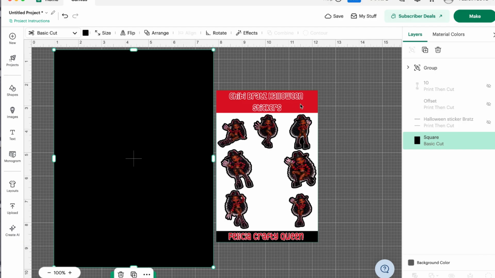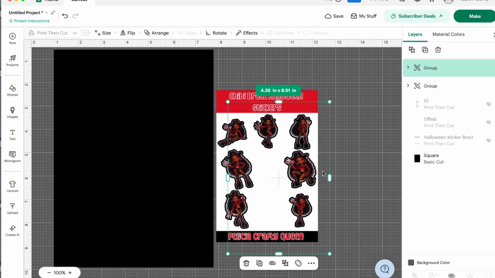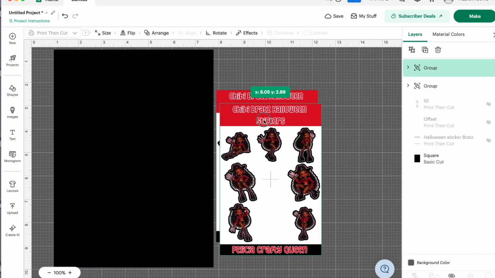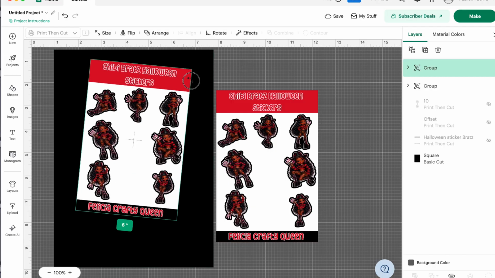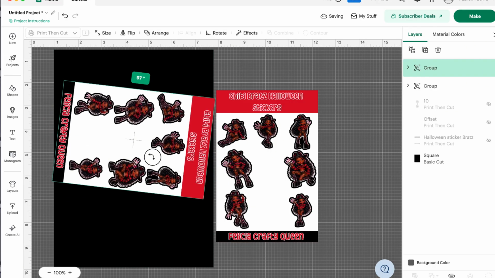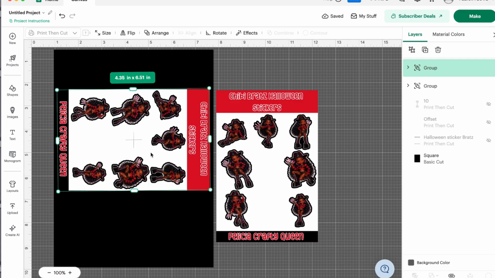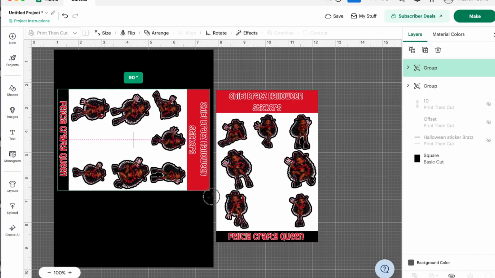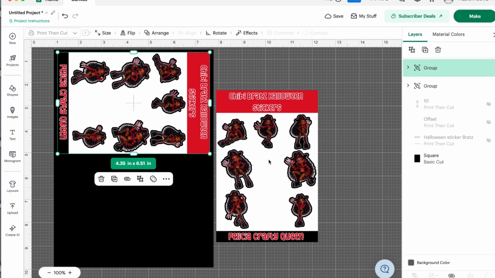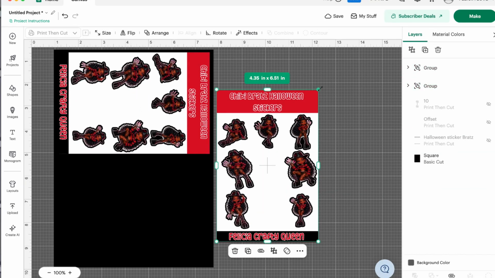And we're going to do 2 of these, so we're going to duplicate this. And then we're going to bring it over here, and we're going to turn it to 90 degrees. Like that. Please tell me this is 90 degrees. Okay. And then we're going to bring it right here. Make sure it's centered. And we're going to do the same thing for this.